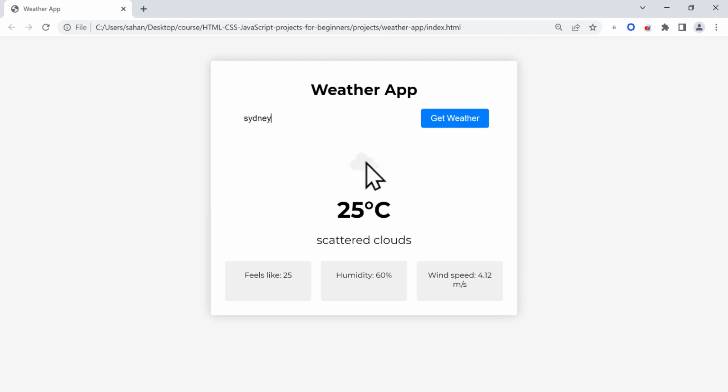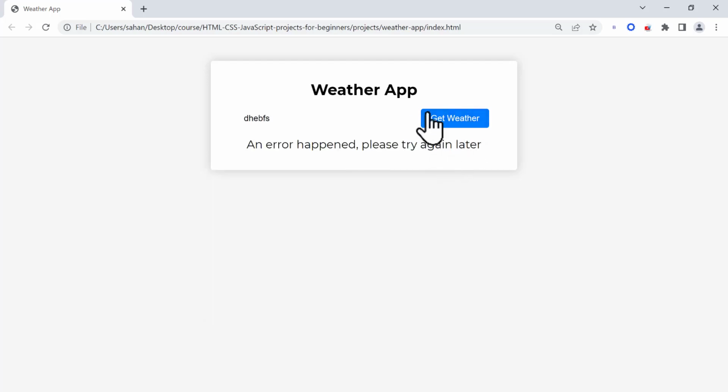And also the other thing I've added to this project is error handling. For example, if you write down a city that does not exist, for example, you make a spelling mistake, and click get weather, you get an error saying an error happened, please try again later.